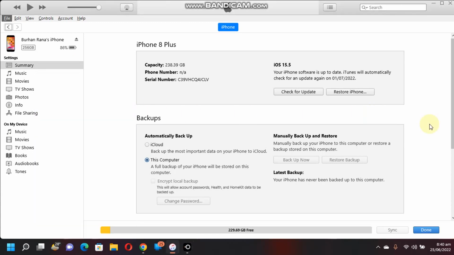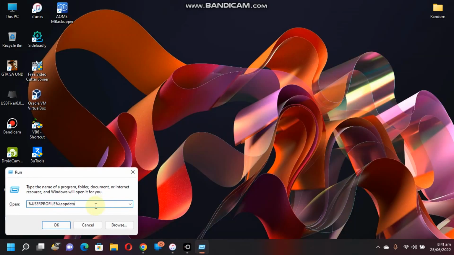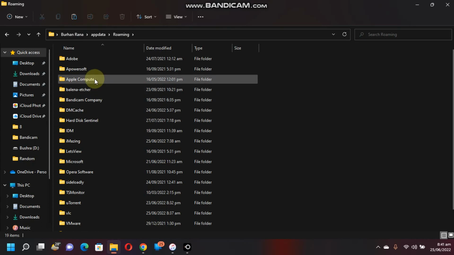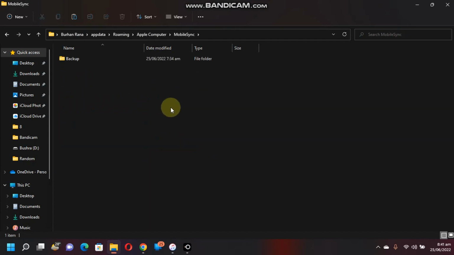Alright, now simply head to your desktop. Press Windows plus R. You have to go to this path: %userprofile%\AppData. Click OK. Now go to Roaming, Apple Computer, MobileSync, Backup. Now if you have multiple backups here, you can sort them out using date and time.